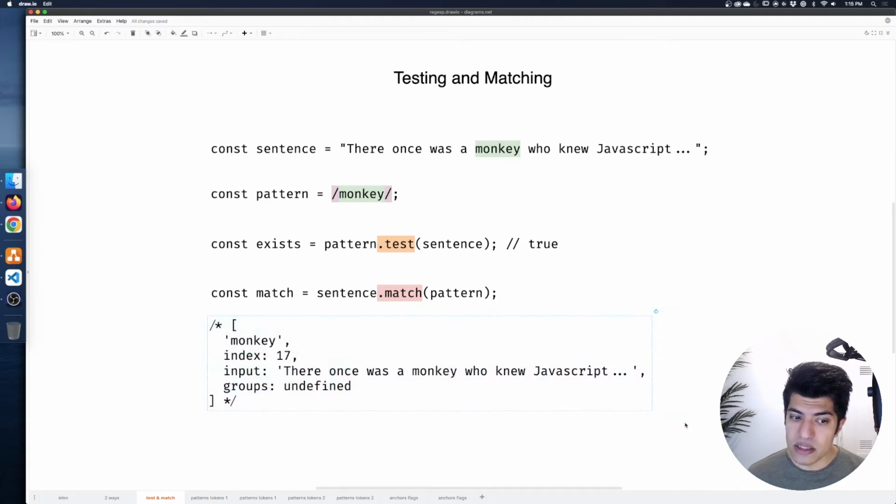We get back something that looks like this, which is an array. We get different results depending on whether there are multiple matches, if we use certain syntax, which we'll see later. But for now, we're only searching for the first match. We're going to get back the match, which is monkey. We're also going to get the index that it starts at, which is index 17 inside the string. If you think of the string as an array of characters, it would be index number 17 where we start seeing this match.